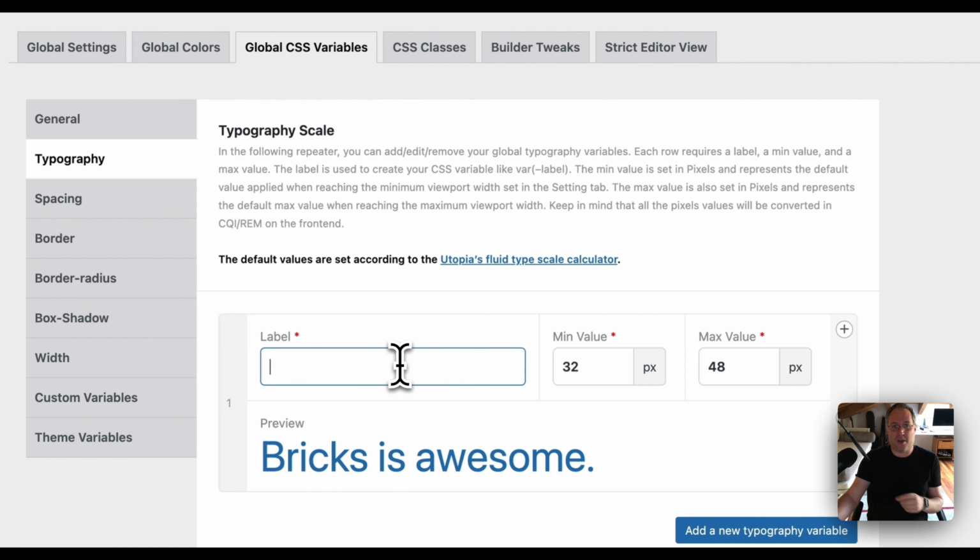And so if you are going to create a specific style for your card title, you can just type card title here, assign the minimum and maximum value, and this will create only this specific typography variable, okay? Now, we are in the backend, okay? So we are creating global variables. These mean it will be applied on the whole website, on all your themes and all your pages.